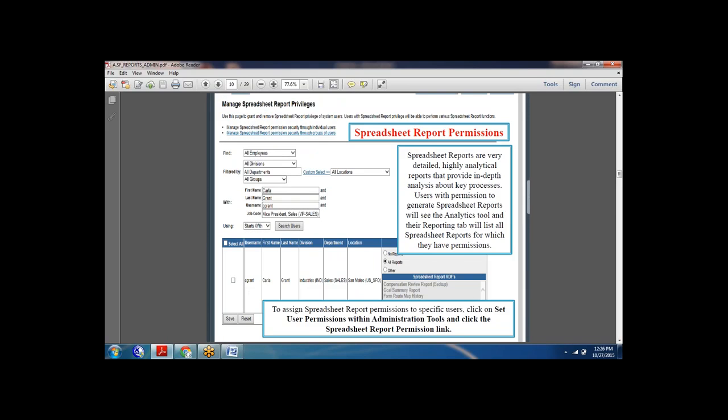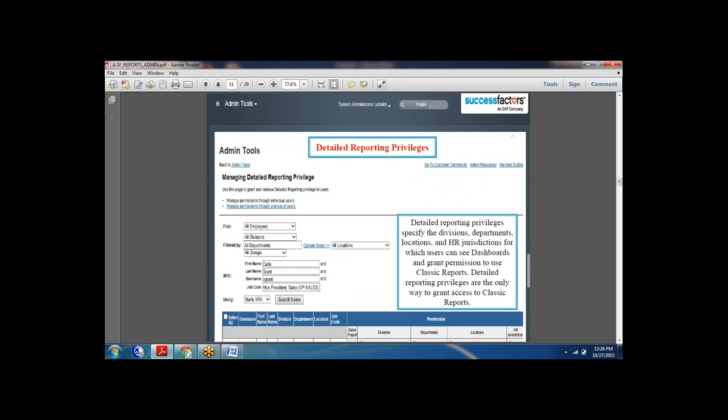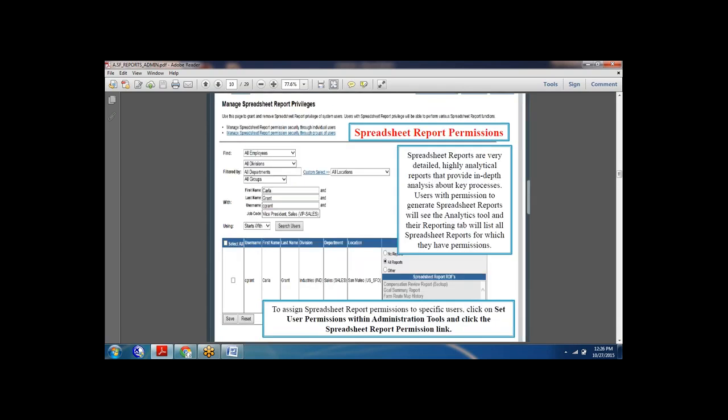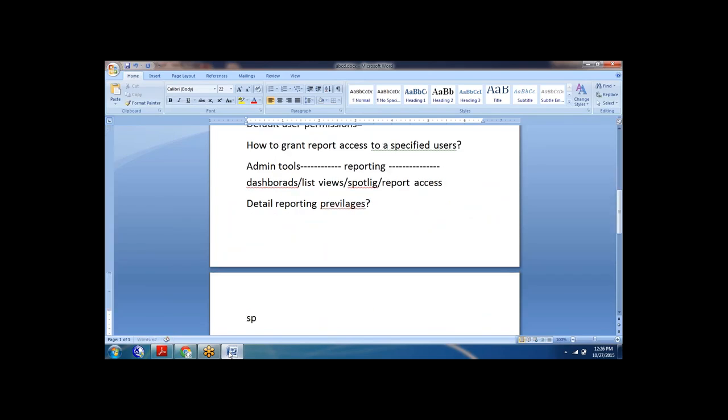That same concept will be seen here, and you can select whatever you want to grant for detailed reporting privileges, maybe for Employee Central, Performance Management and so on. You can select those things, and the criteria will be applied to the specified user for the detailed reporting privileges. Okay, now let me explain about spreadsheet reports. What exactly do spreadsheet reports mean?